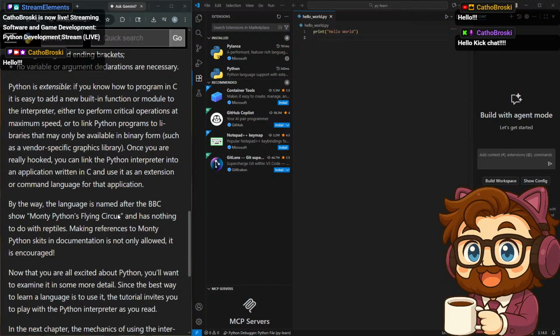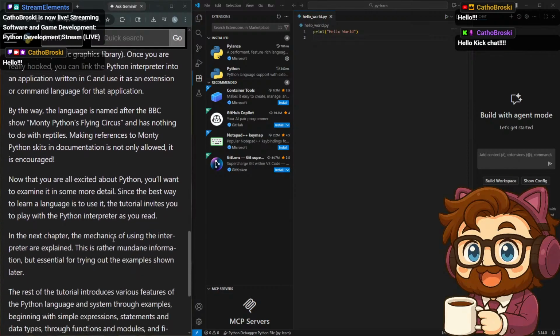Python is extensible if you know how to program in C, which I do. It is easy to add a new built-in function or module to the interpreter, either to perform critical operations at maximum speed, or to link Python programs to libraries that may only be available in binary form, such as vendor-specific graphics libraries. Once you're really hooked, you can link the Python interpreter into an application written in C and use it as an extension or command language in that application.